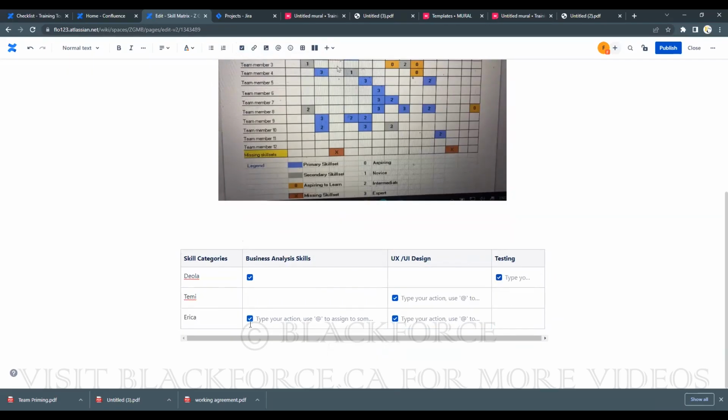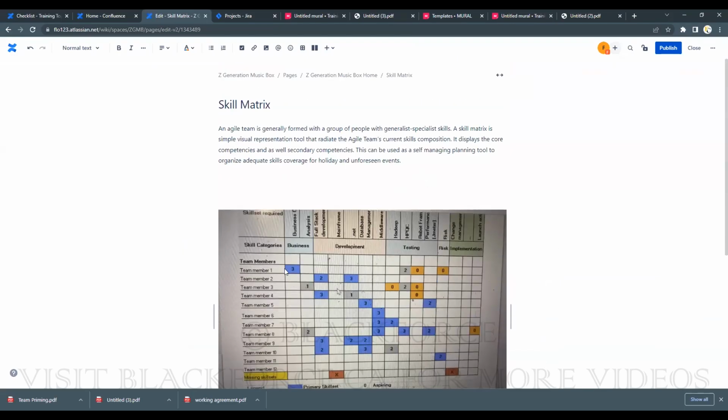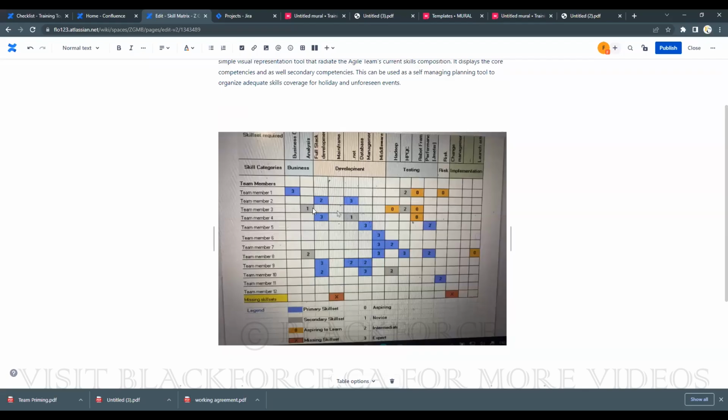But let's say that on this project, Erica is going to function as a BA. Temi is functioning as a UX person, right? And Diola is functioning as a tester. So imagine that Erica, for unforeseen circumstances, has an emergency and she's not around. Who on the team can perform Erica's role? Diola. Exactly, because Diola has that business analysis skill, so she can quickly fill in for Erica. So that's why you can use this to manage the team, right? To understand who has the other skills.